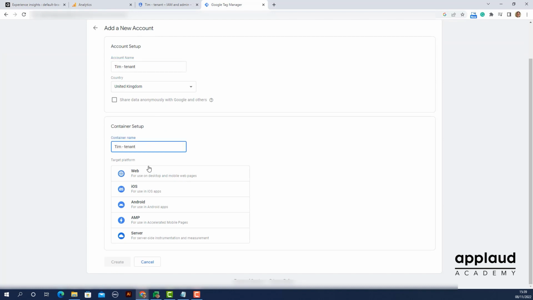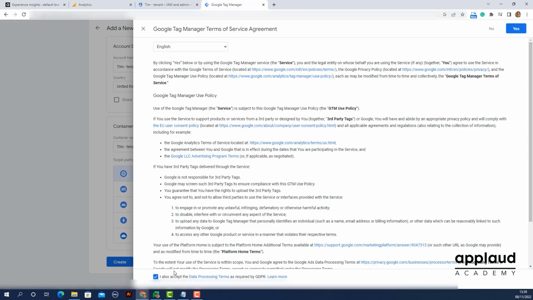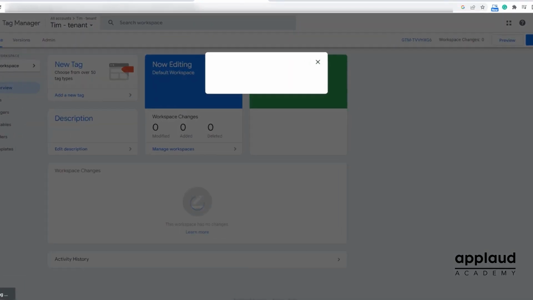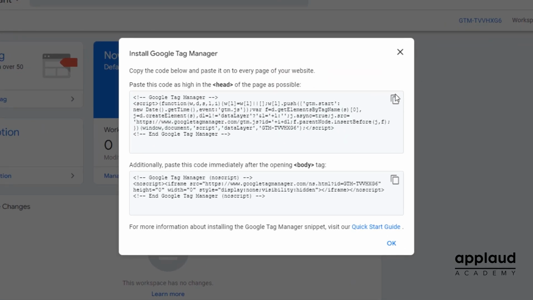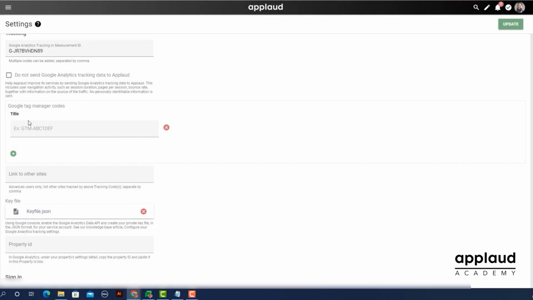In Container Setup, select Web. After creating your account, the Install Google Tag Manager window will appear. Copy the Tag Manager code from this field. It should look something like ours. Paste this code into the Google Tag Manager title field on the settings page of the Applaud platform.